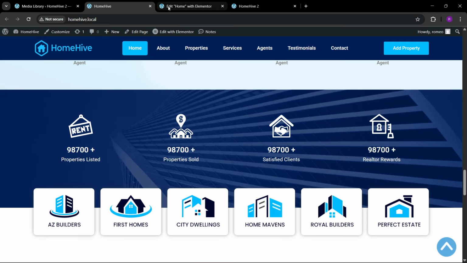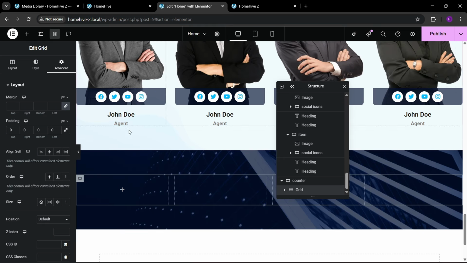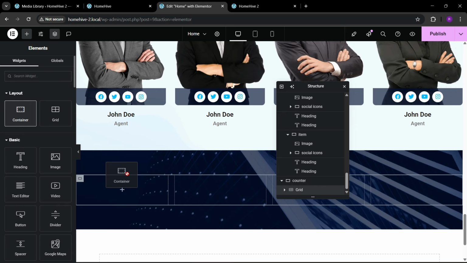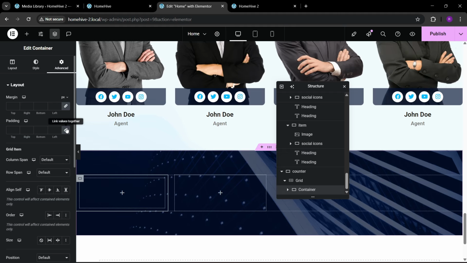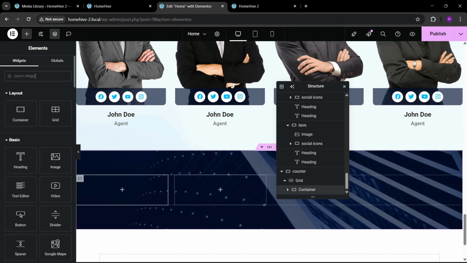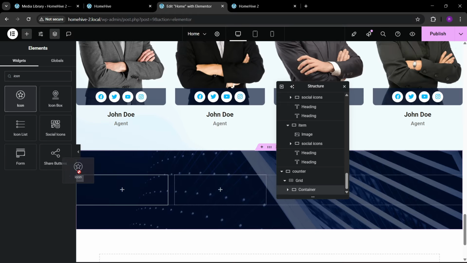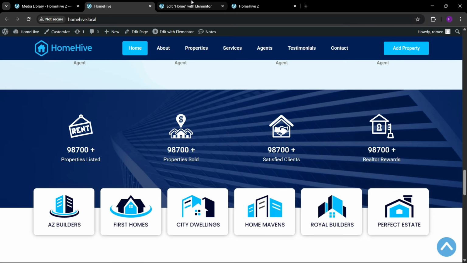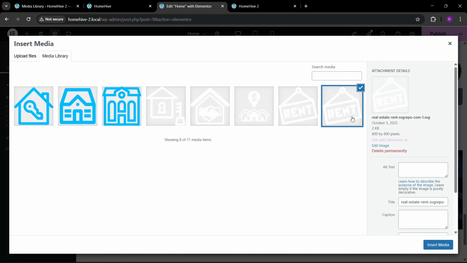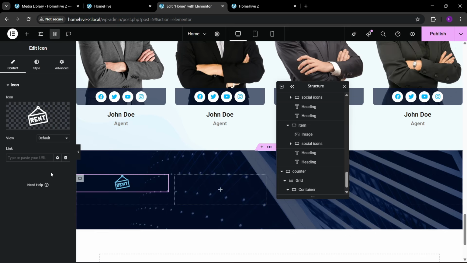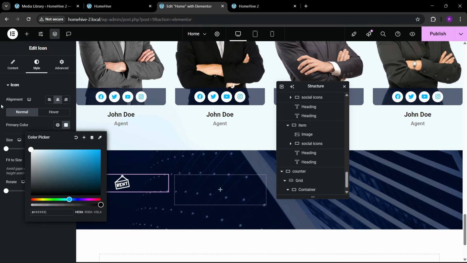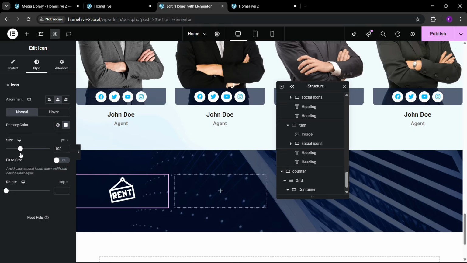Okay, and here you can see we have this container. We can add this container. Okay, and here we can search for the icon. So for the icon we can use this icons. So let's use this. Here we can make this fully white. Increase the size of this.